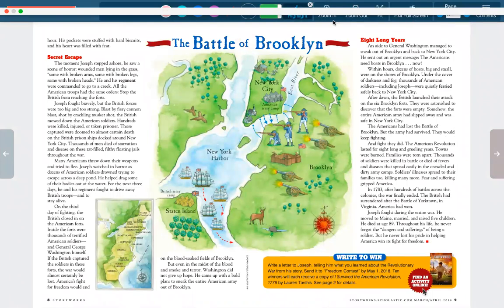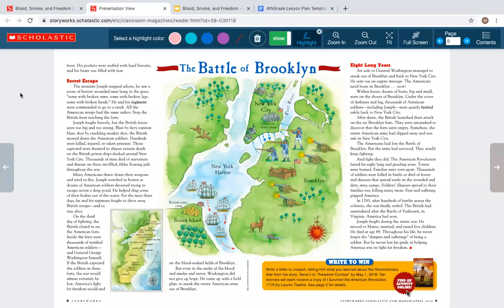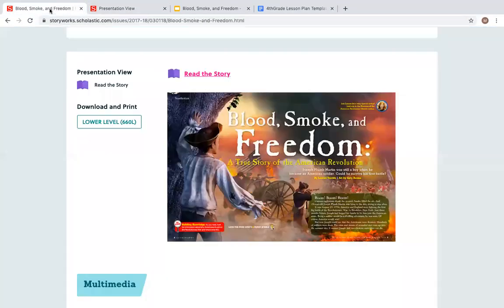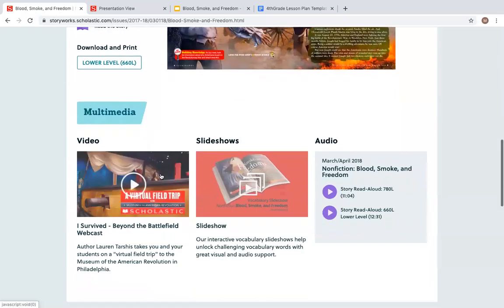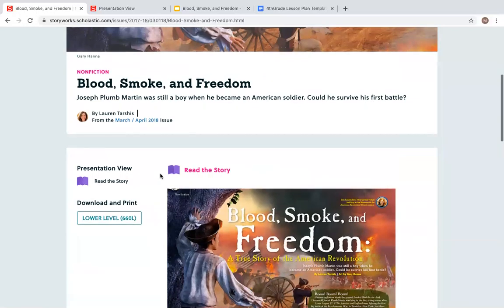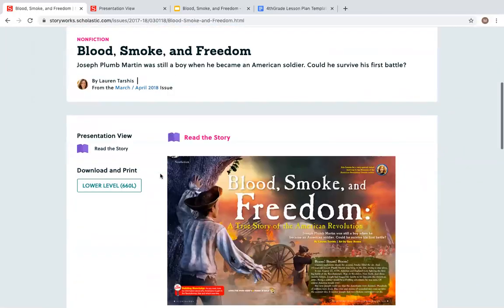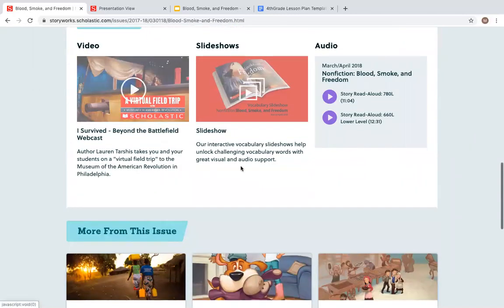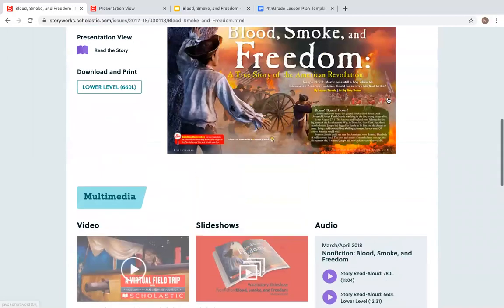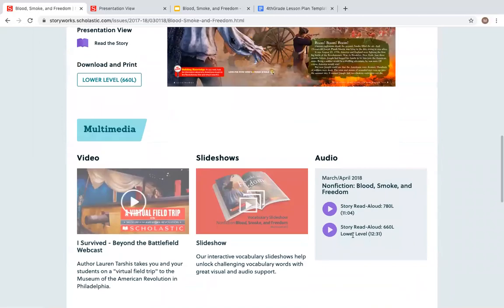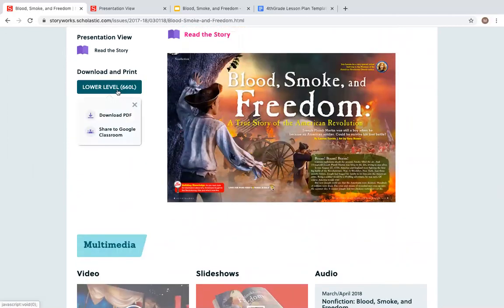Another option for you, coming back here to your tab up here, is to have the story read aloud. Right here. So if you go to audio, it'll read the story aloud to you. You can choose to have the story read aloud at a 780 Lexile. That's going to be right here. Or you can have the story read aloud at a 660 Lexile. And if you do that, you can also download a copy of your 660 Lexile version of the print.